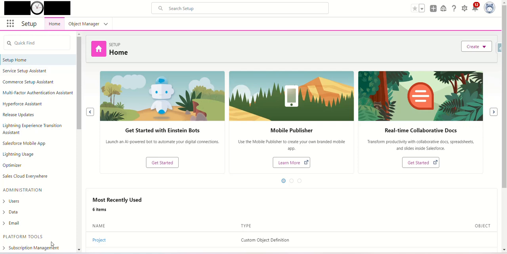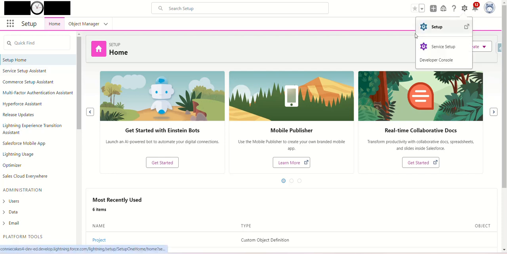Salesforce. So as you see, where I am right now is on the setup page, and this is mostly the home base page for different things that I'm going to show today. So as you know, you go through setup by clicking this gear here and setup, which we're already here on setup.